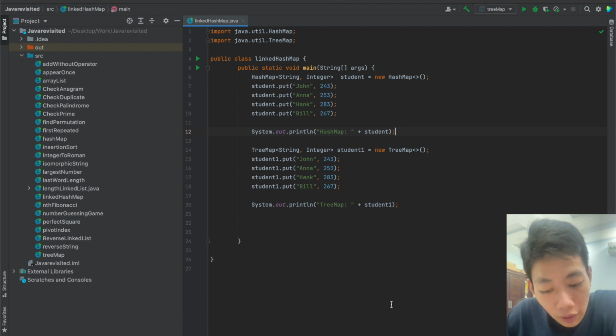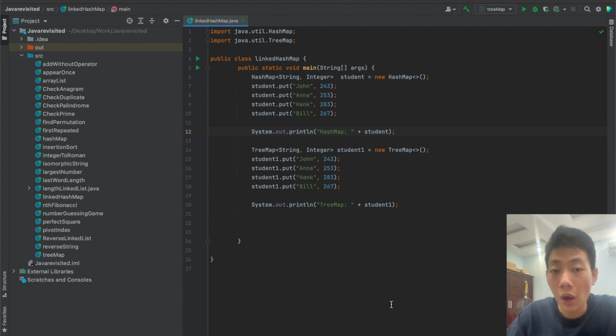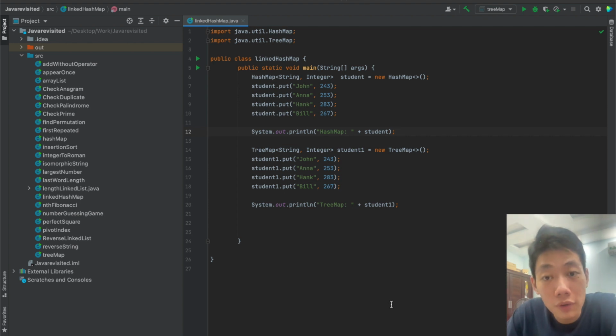In the last few tutorials, we have discussed HashMap and TreeMap, so this class is different from both of them. HashMap doesn't maintain any order, TreeMap sorts the entries in ascending order of keys, and LinkedHashMap maintains the insertion order. So I will take an example to make it easier to understand.